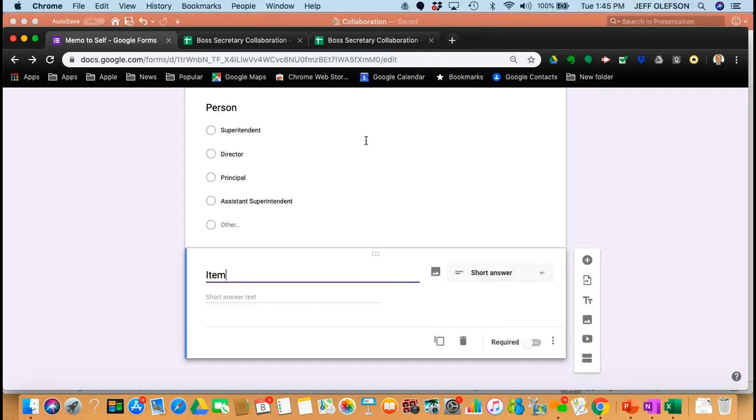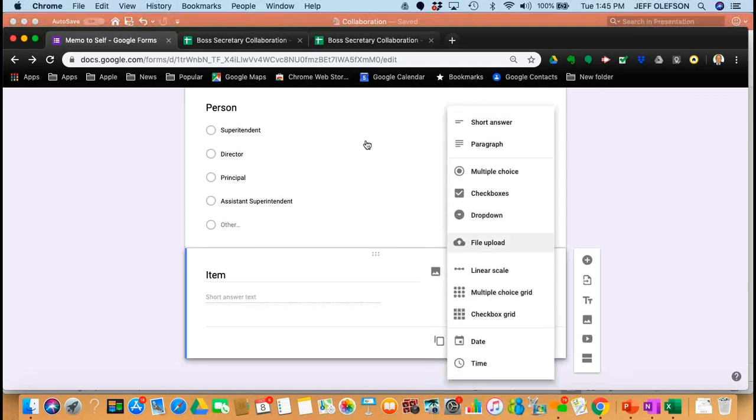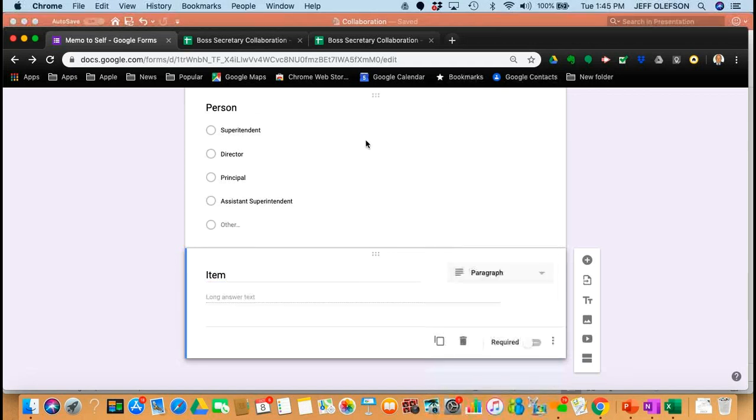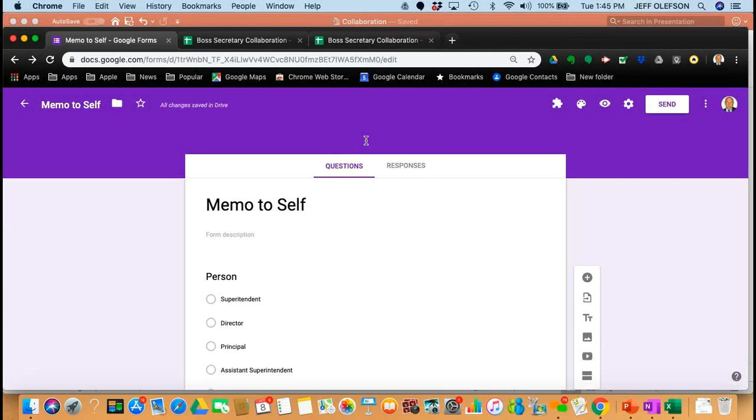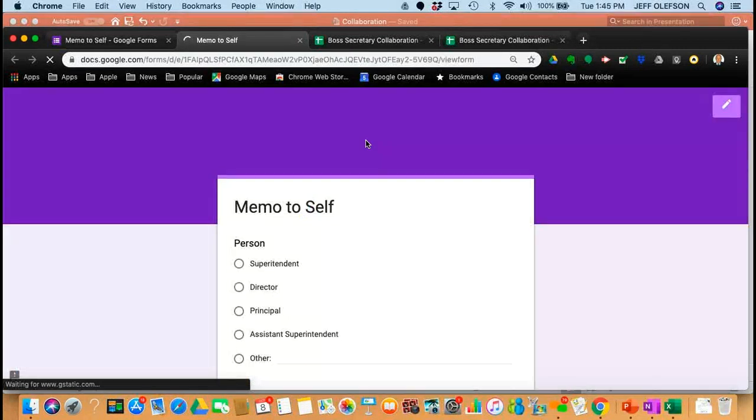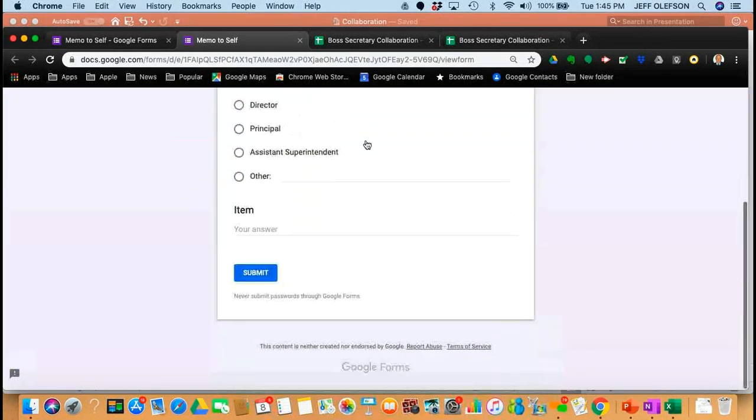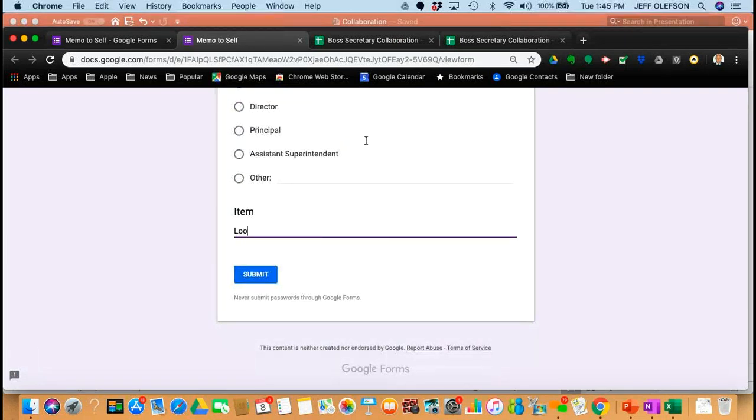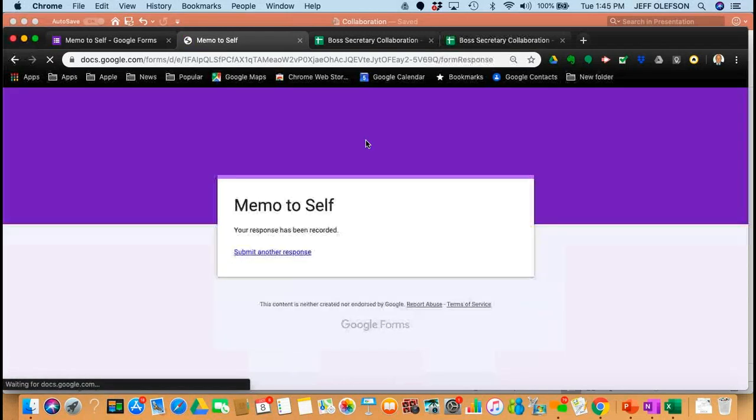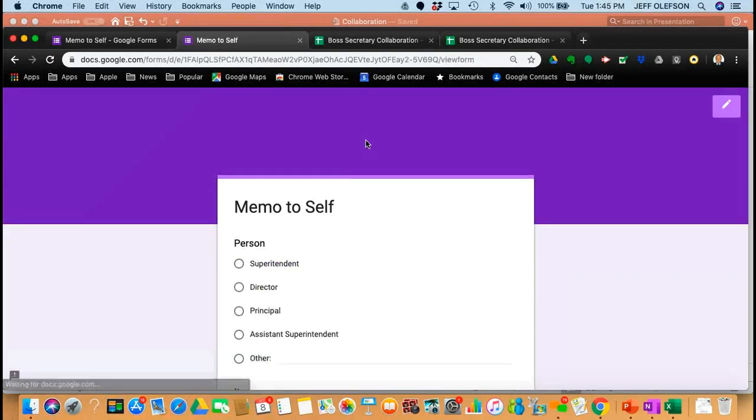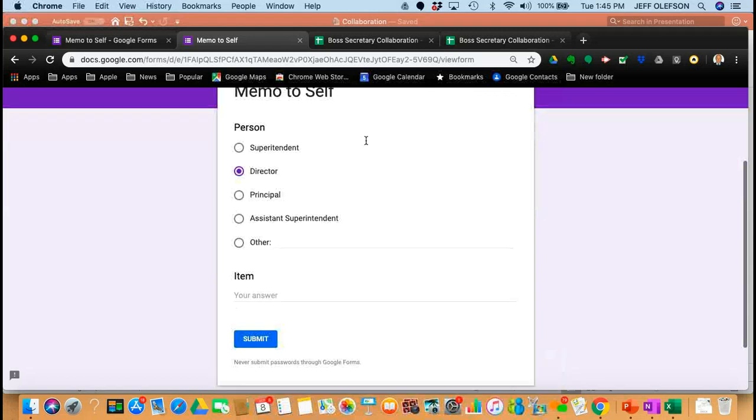And then the only other question I have is item or memo or whatever you want to call it. I usually do that as a paragraph, just in case I need more space. So that's my whole form, right? And again, I already showed you how you can put this on your phone. So you get a request from somebody, right? You put, okay, it's a request from the superintendent. Look into this. There you go. Boom. And then you get another one from the principal, director, need copy of schedule.